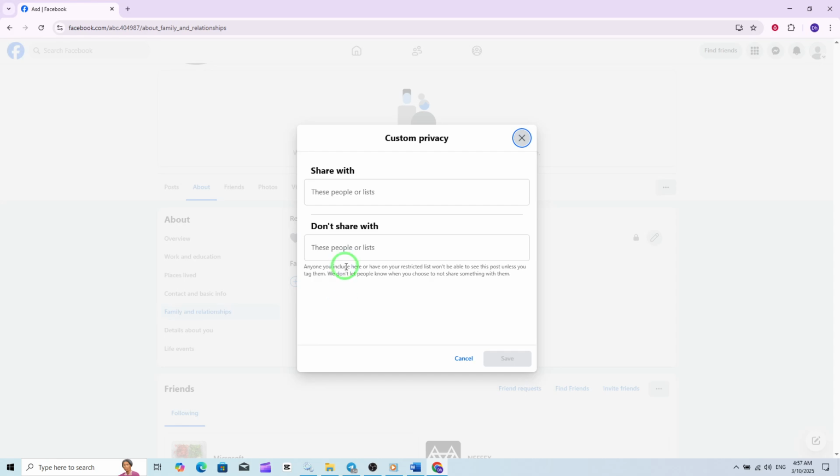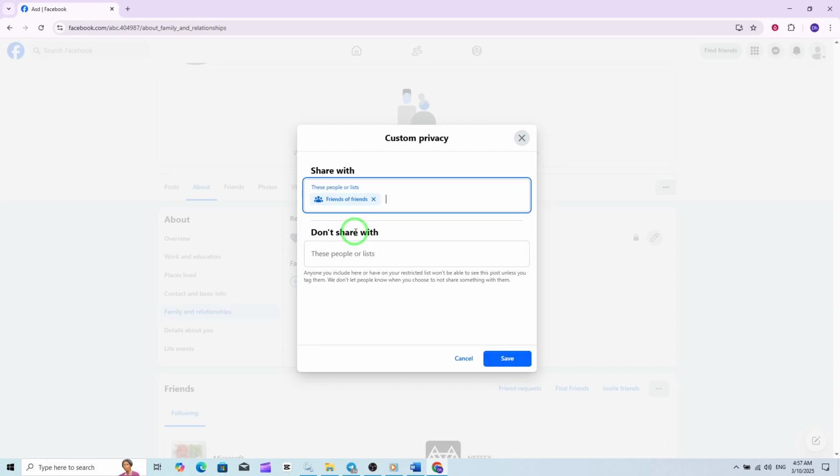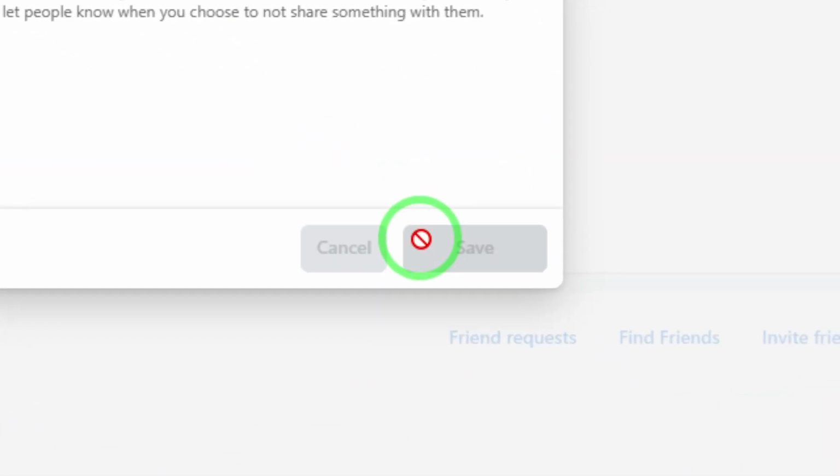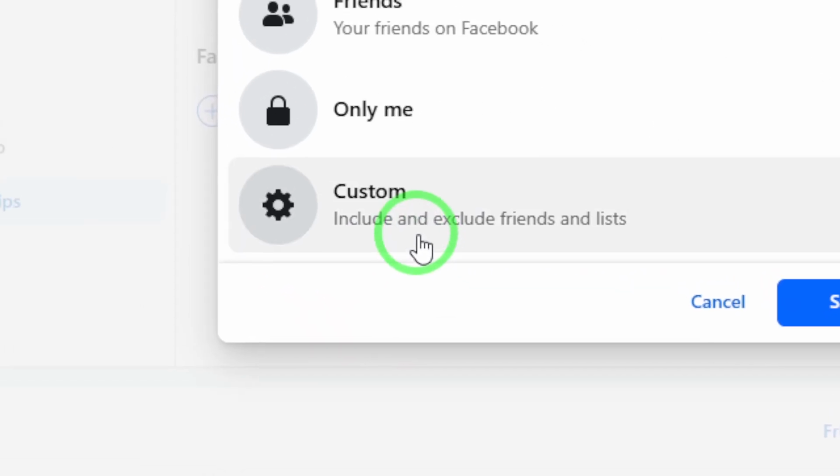7. Fill in the fields. A new window will pop up where you can add specific people or lists of people to share this information with. You can also exclude certain people from seeing it. 8. Save your changes. Once you've made your selections, click the Save button. This ensures that your new settings are applied.